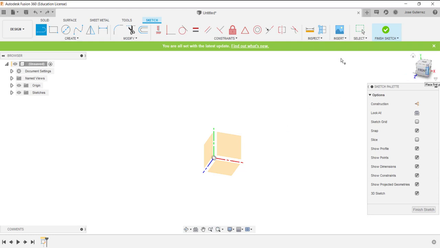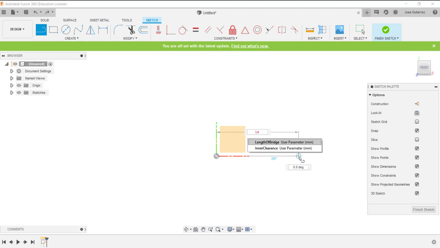So let's go ahead and look at our front plane. So I'm navigating up here. I'm going to click on the origin, and then what you'll see is as you create the line, I have this window that's letting me type in a dimension. What I'm going to type in here is we're going to center our whole entire model about the origin. So I'm going to type length of bridge.